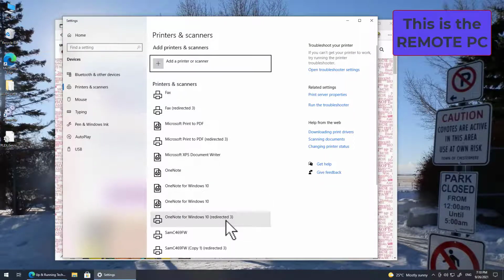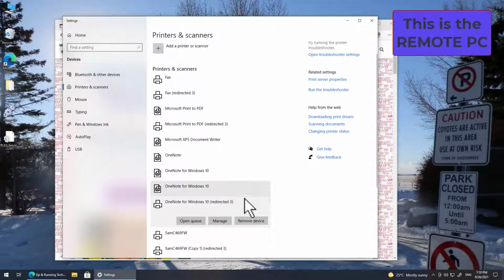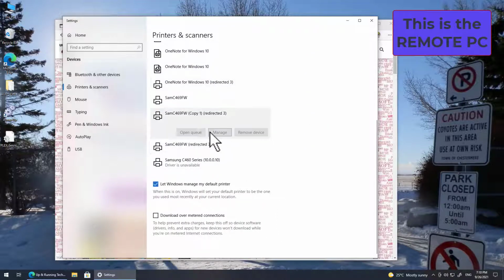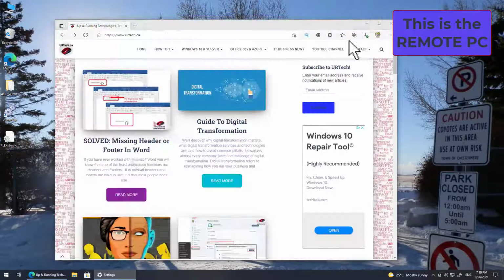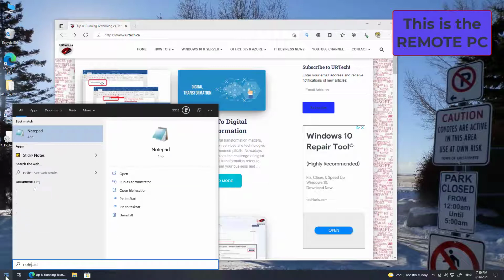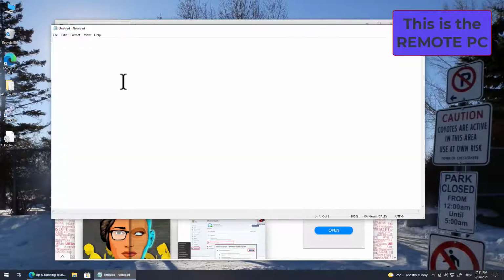And you can see here that there are these things that say redirected. What that is, is your printer. So I have a Samsung C469FW and I can print to it right now. If I were to bring up Word or Excel, and actually let's go to Notepad just to make this fast. I've got a notepad, and there's my document, like file, print.